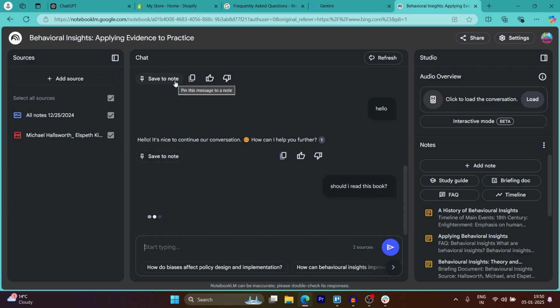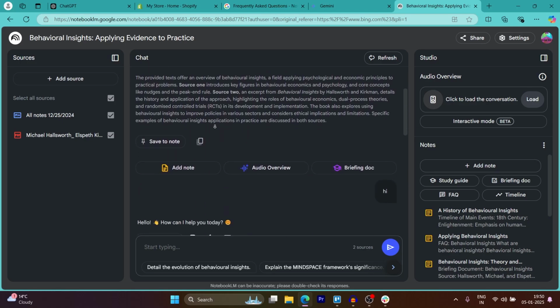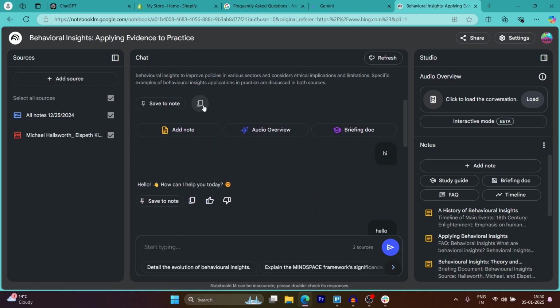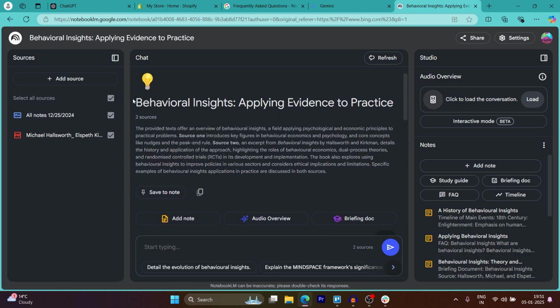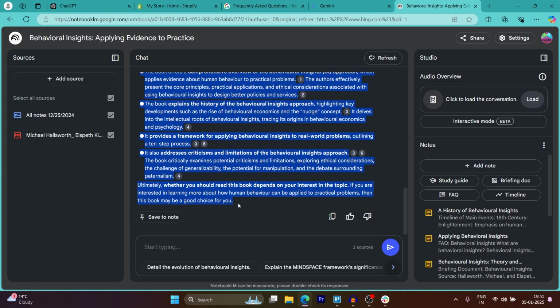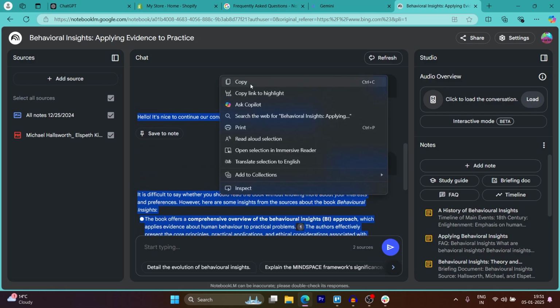Copy and paste. The simplest method is to manually copy the chat text from the NotebookLM interface and paste it into a document like a Google Doc or text file. This gives you a static record of the conversation. So here what we can do is simply take our cursor to the starting point where we want to start, left click it, hold it down and drag it down. Now this will instantly cover the whole chat. Here, right click, click on copy.